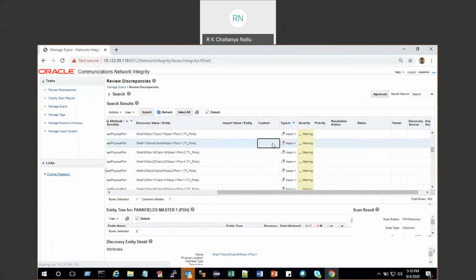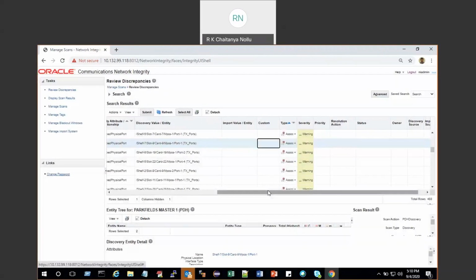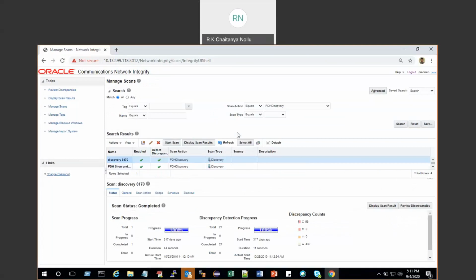For example, here we can edit this one and set the priority, like high priority. We can write some notes also, and we can assign it to a particular owner. All that information we can see out here. And the resolution action and the status, when we are going to resolve these things, we will check in another session. This is the discrepancy report, a review of the discrepancy report.